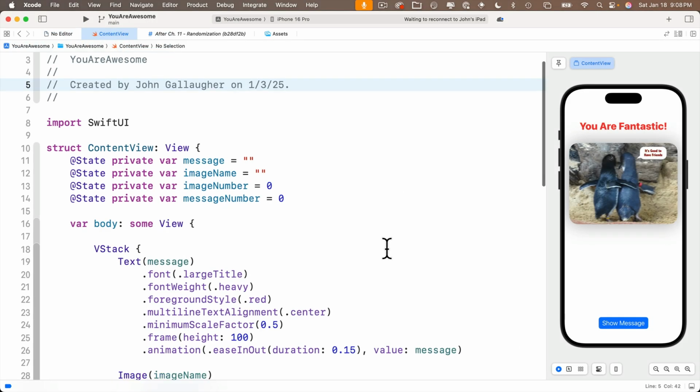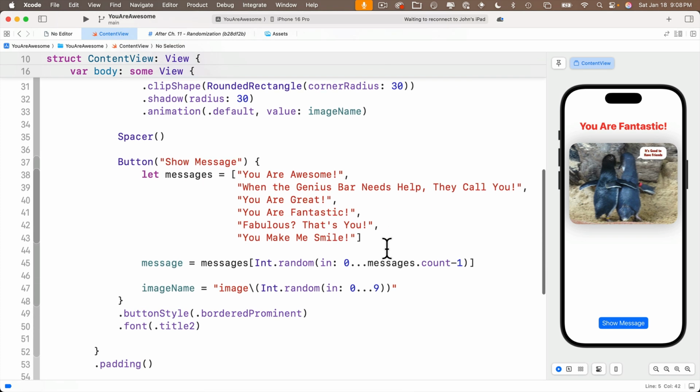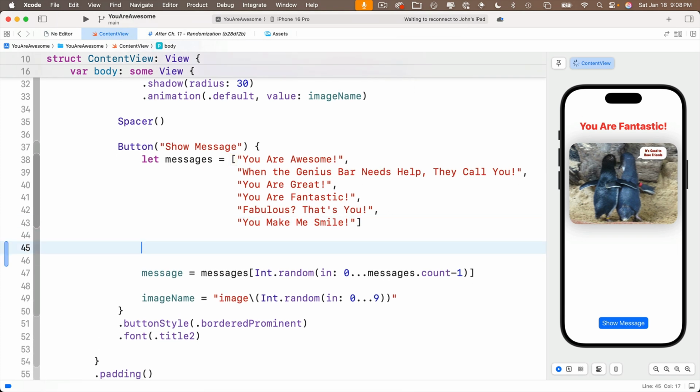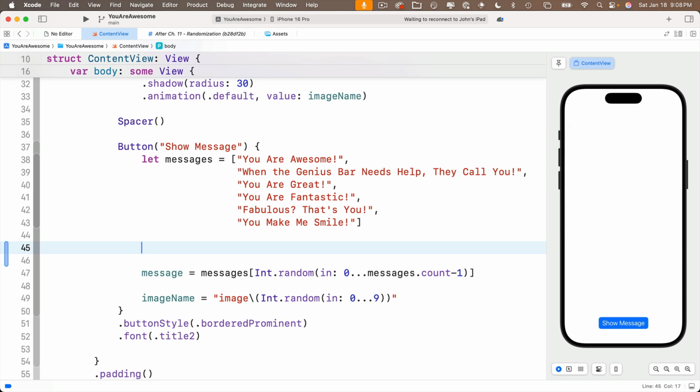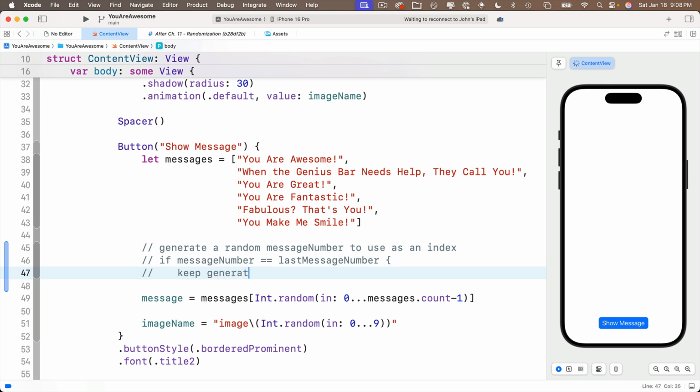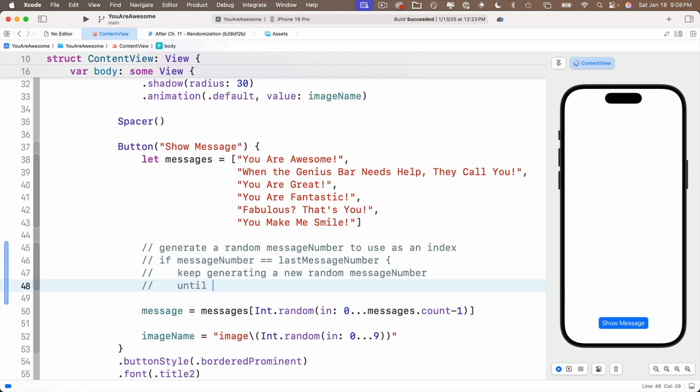So we're going to work in the button action, and again, if you want to, you can write some pseudocode in English here just to give us an idea of what we're going to do. So that's what I'll do right now if it's helpful. So in comments, I'm going to write, step 1, generate a random message number to use as an index. If the message number equals the last message number, then I want to keep generating a new random message number until we get a message number that does not equal the last message number.